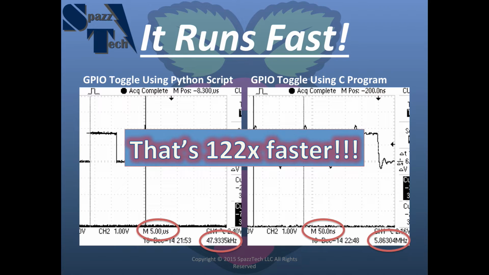It is 122 times faster using the C program, and so don't let anybody tell you that you can get things to run just as fast using some of the higher level languages. When it comes to how fast the program runs, C is really hard to beat, and that's one of the primary reasons why we might consider using it instead of one of the higher level languages.